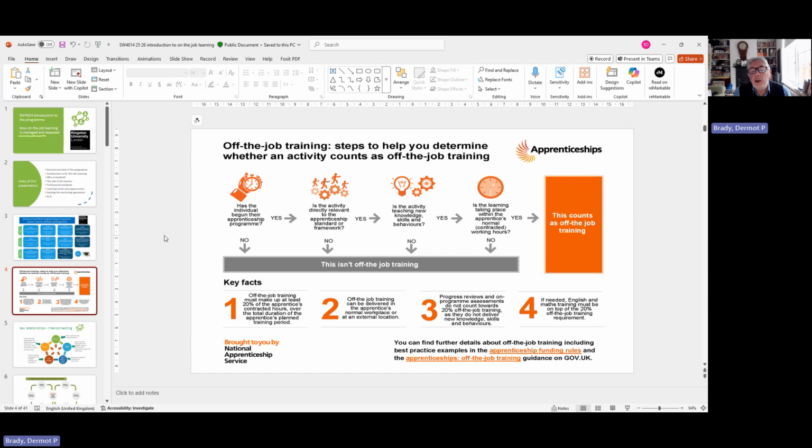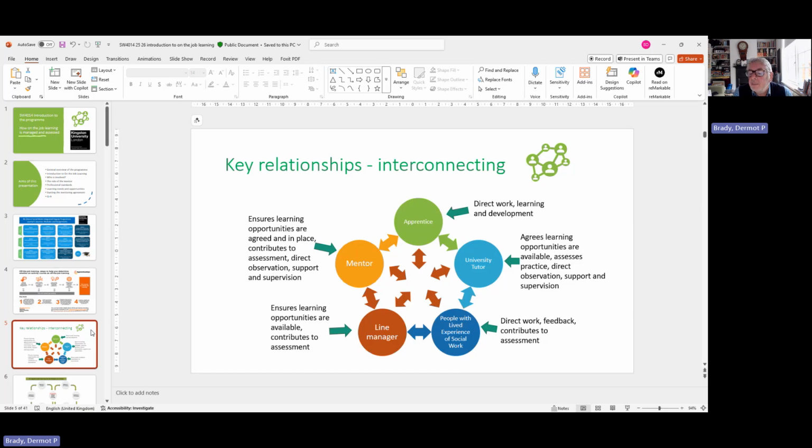This slide is just an example of how you distinguish between what is on and off the job learning. So this need not detain us too much. I'm just putting it up there as an example of how we need to hear from you and you need to hear from us. Collaborative learning is the best sort of learning. So please do get in touch if you're unsure about anything, and we'll try to do our best to answer any questions you might have.